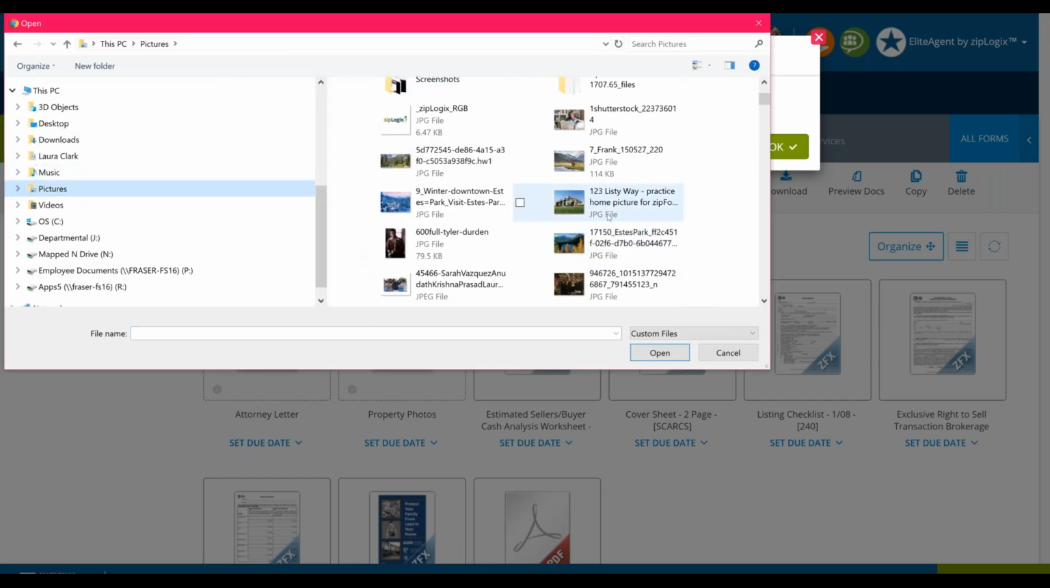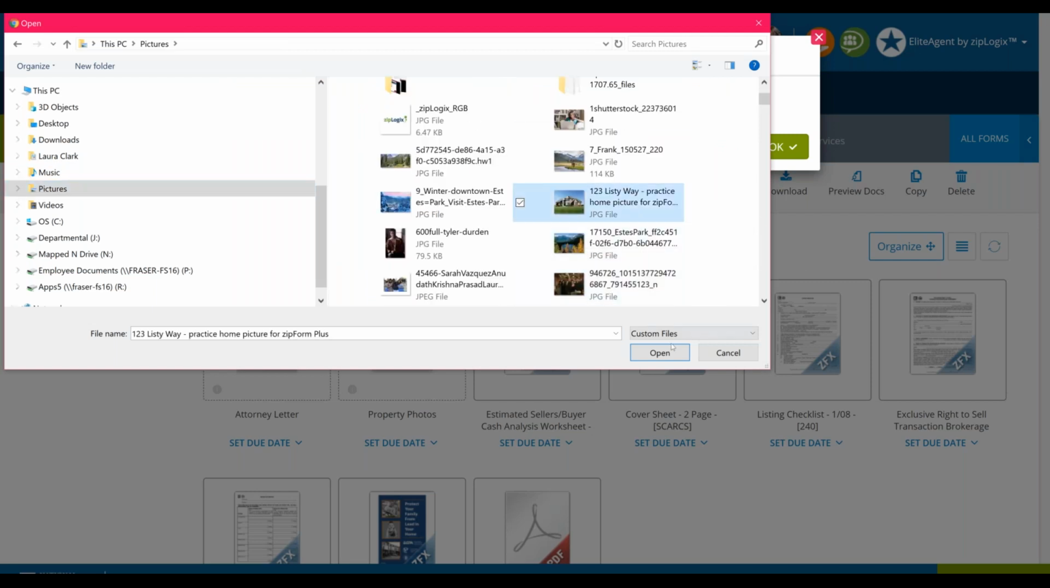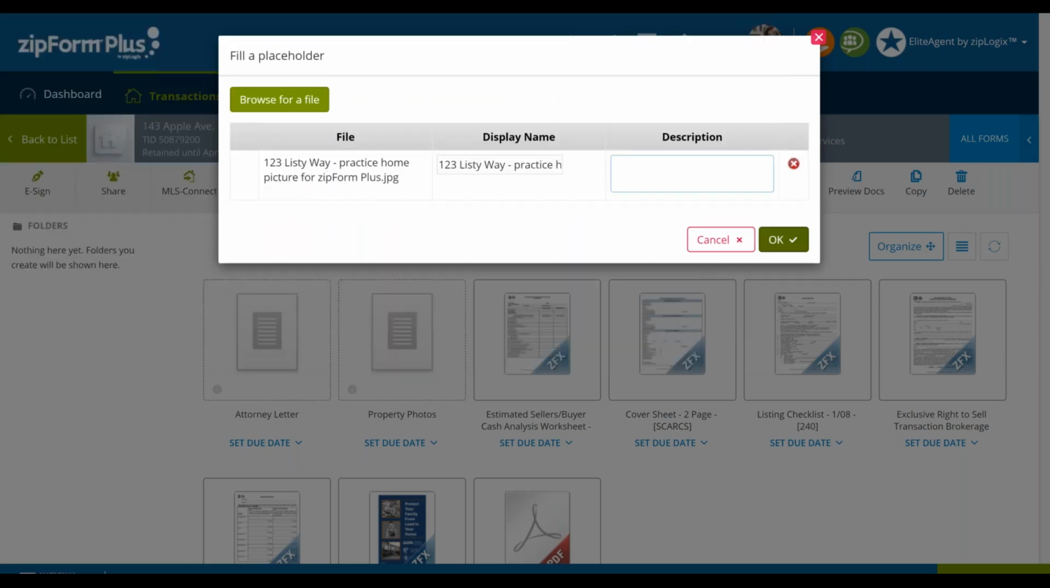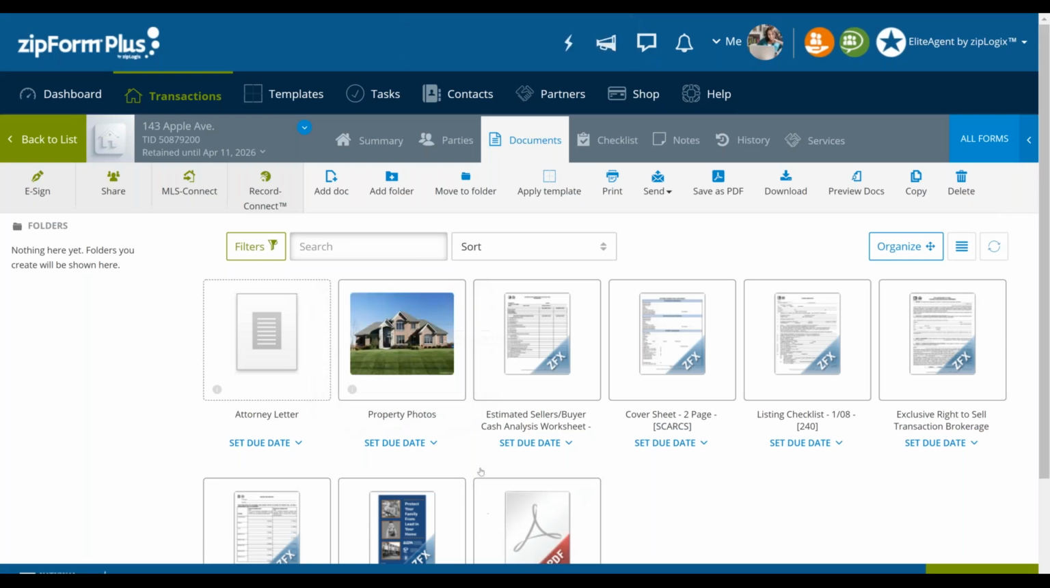And from here, let's just add the photo of this house. I can click Open, and then click OK. And that's going to add that right into that placeholder. So now that placeholder has vanished, and in its place is a photo that I took of the property. So that's how you would fill a placeholder.